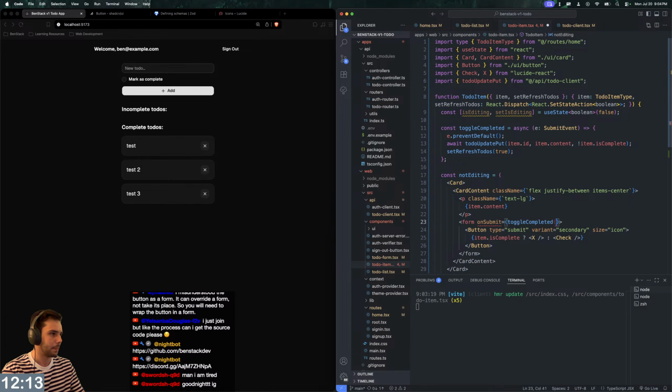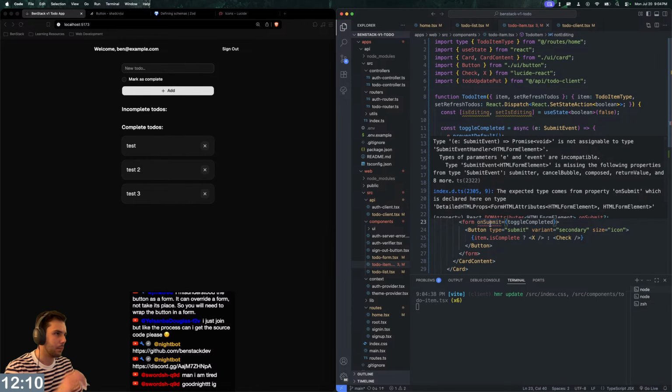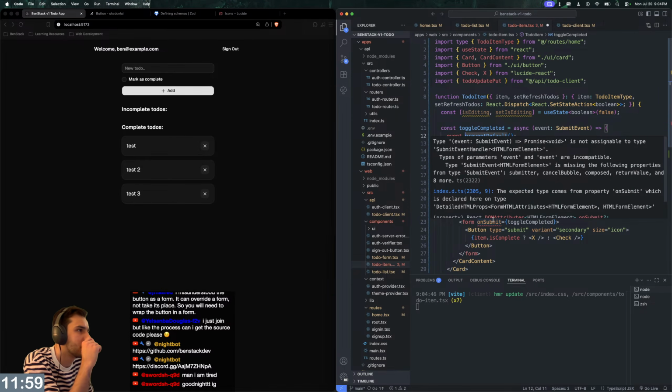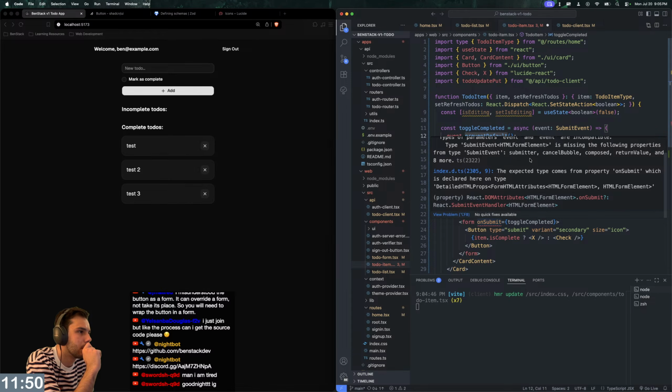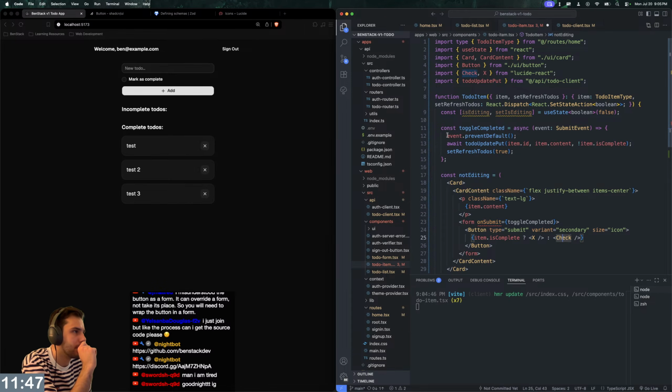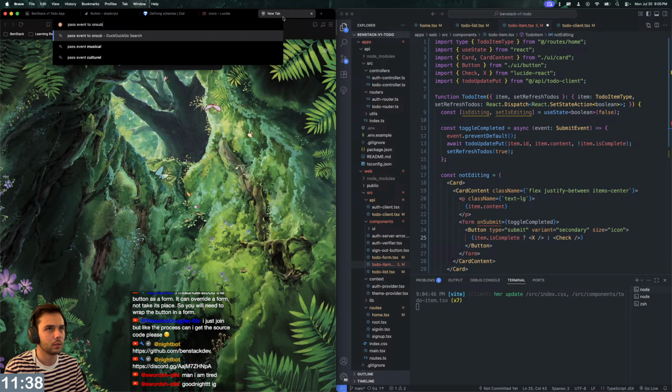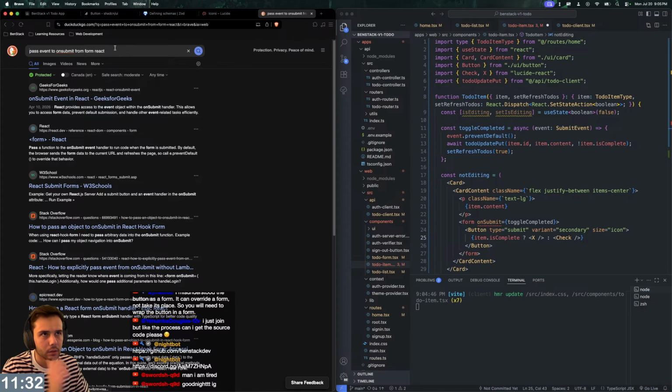Hold on. Promise void is not assignable to type submit event handler. Oh, I need to be an event. Event is declared. Oh, maybe events. Types of parameters is not assignable to type submit event handler element. Okay, so I need to figure out how to pass an event to this on submit. Pass event to on submit from form React. TypeScript, I should say, actually.